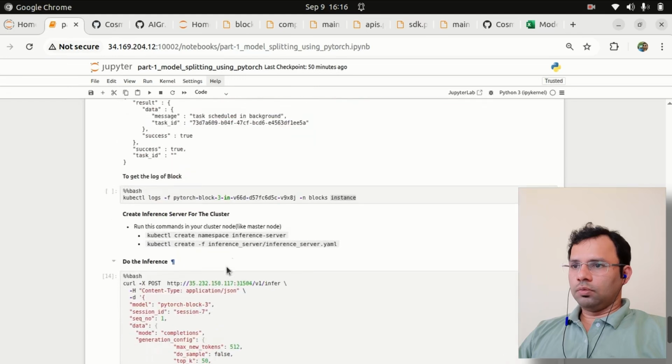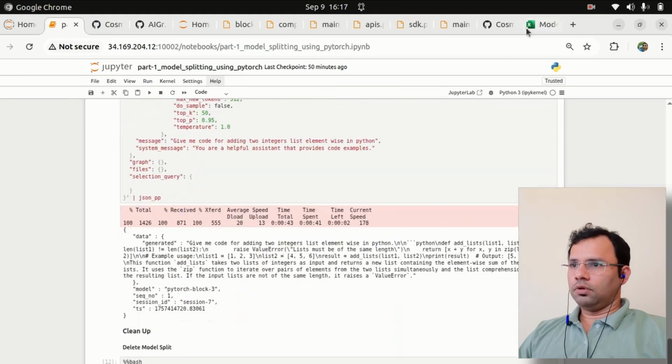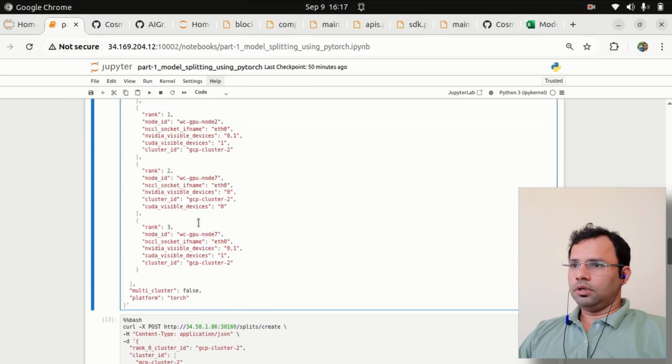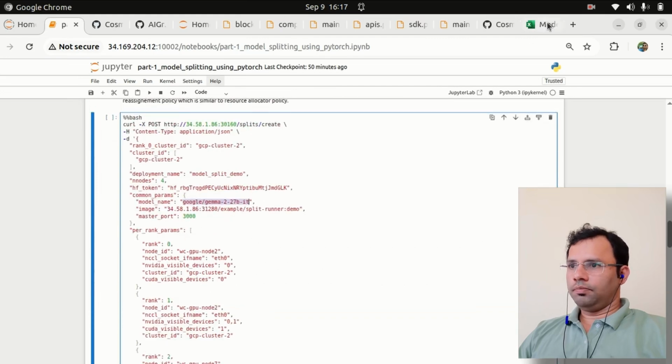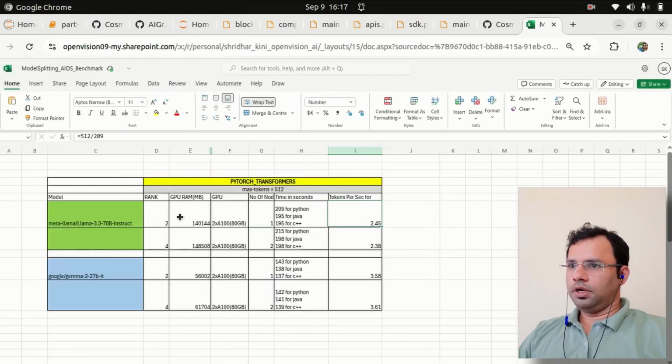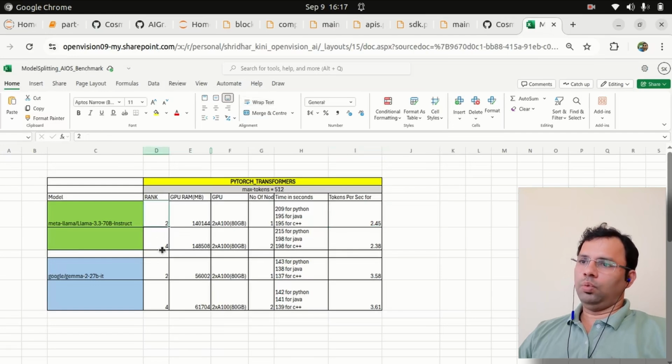So just to show you the results of the Gemma model and llama model, I have data here. It is based on PyTorch and Transformers. Maximum tokens tested is 512. With rank 2, in a single node, two GPUs are used. For rank 2, the GPU RAM usage is around 140 GB, whereas for rank 4 it was 148 GB. I've tested it with number of nodes 1 and number of nodes 2.